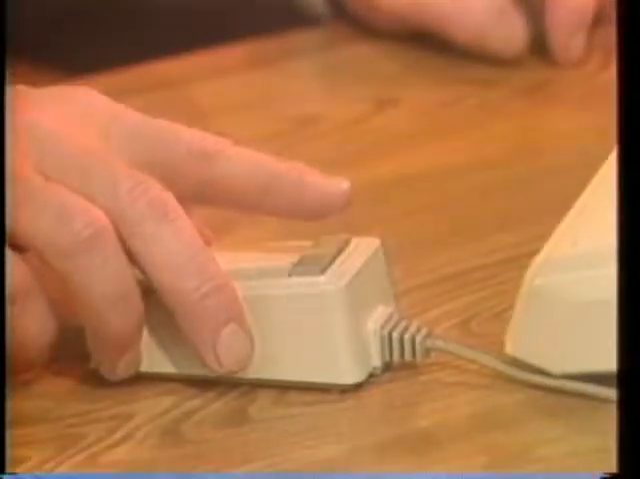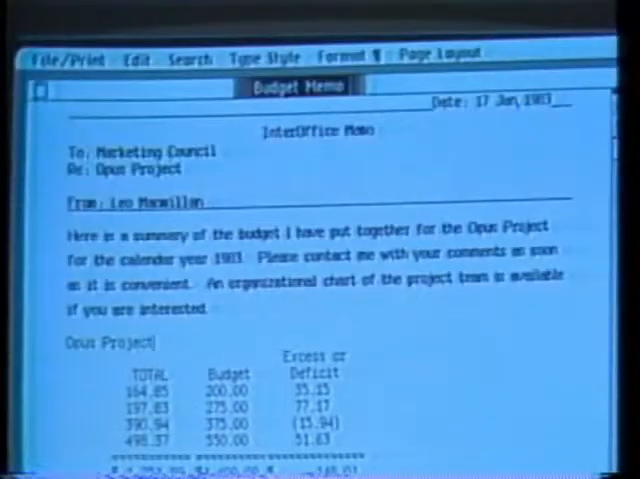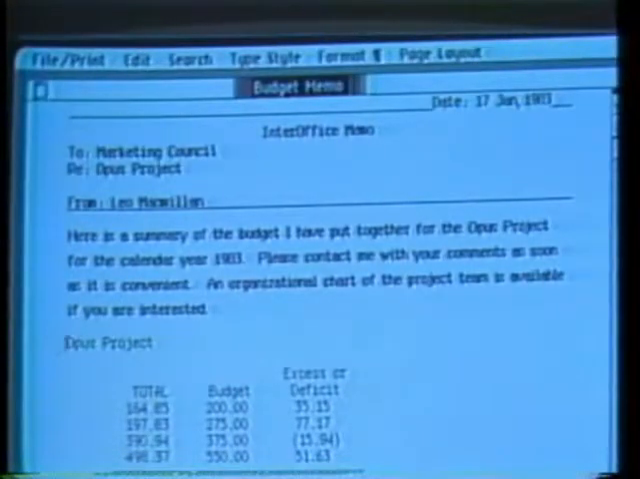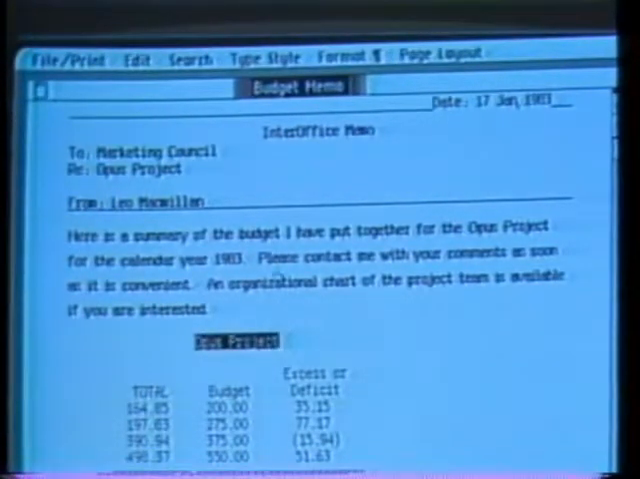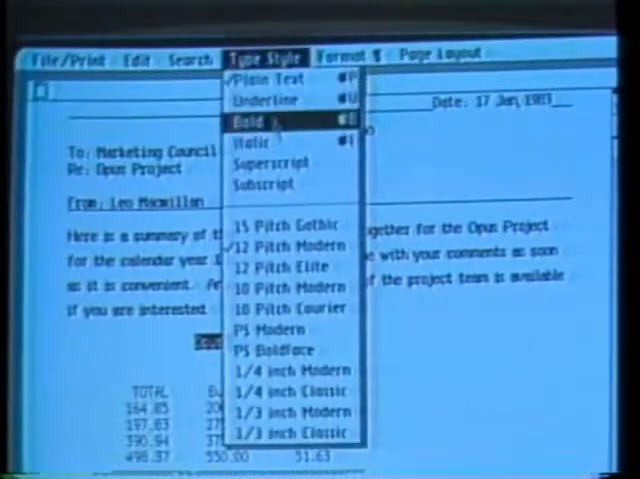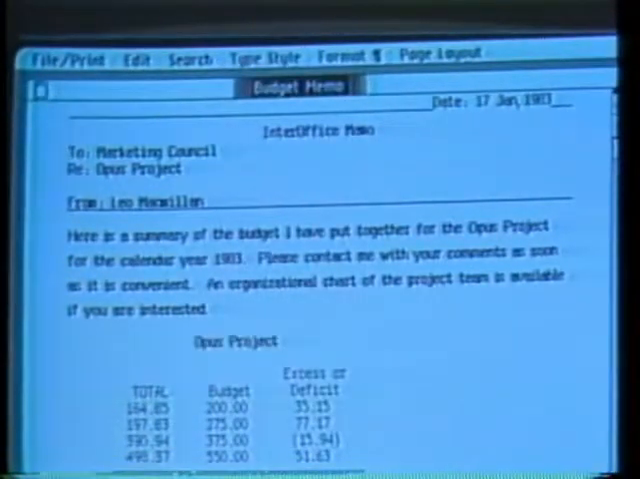I can also insert text, say a heading above this model. Again, I select my insertion point and just type. I can even center it and then change the text style. How about bold? I can work with any document until it looks the way I like. And then with Lisa's printer, well, I can copy the document exactly as it appears on the screen.